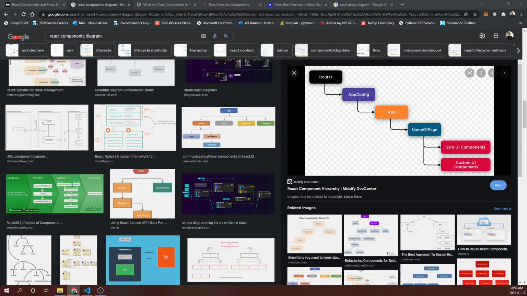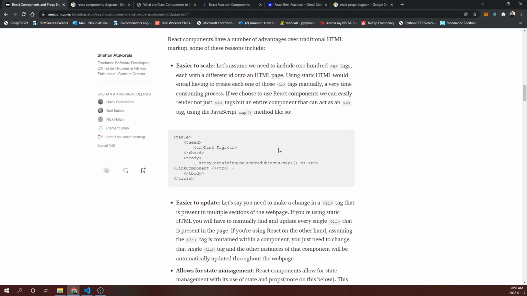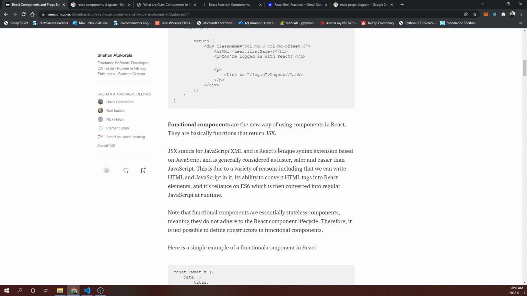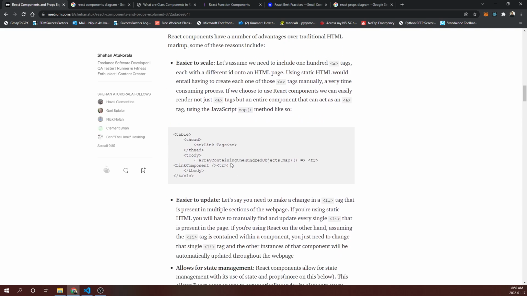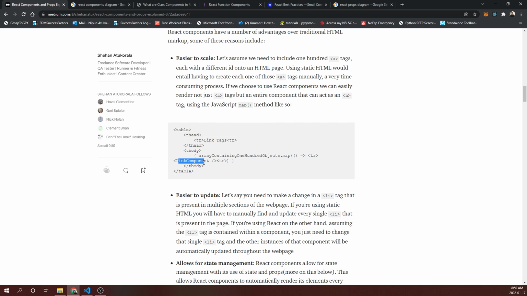Instead, if we use React components, we can easily render not just A tags, but an entire component that can act as an A tag, as shown in this method right here. So we can have a link component, and we can have an array containing 100 objects. We can use the map function to map over it. And for each object, we can insert a component that represents the data contained within that object.